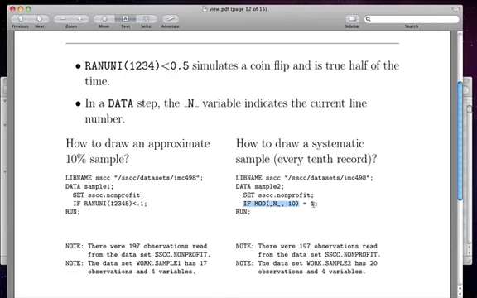So recall, for example, 10 goes into 21 twice with a remainder of 1, so that's why it's going to keep the 21st record. So if you do this, it's going to keep the 1st, the 11th, the 21st, the 31st, the 41st, all the way up to the 191st record, and you end up with a sample of 20 in this case. So that's how you would draw a systematic sample.